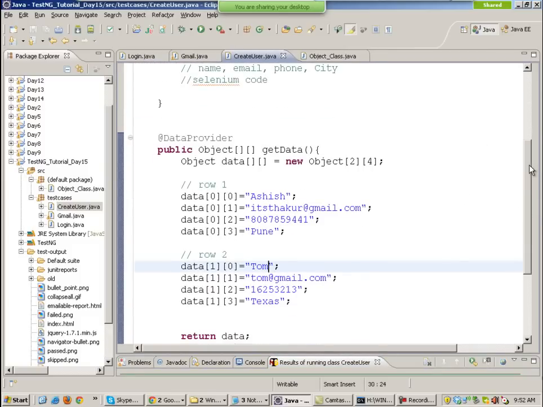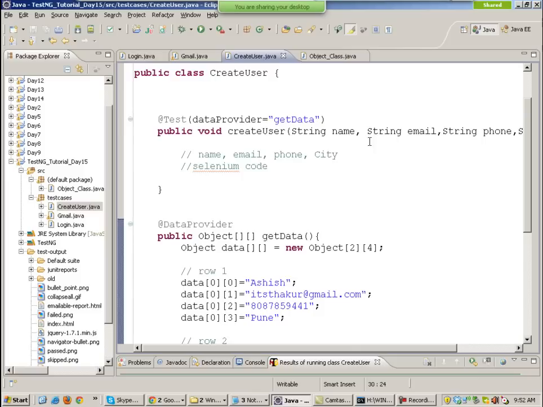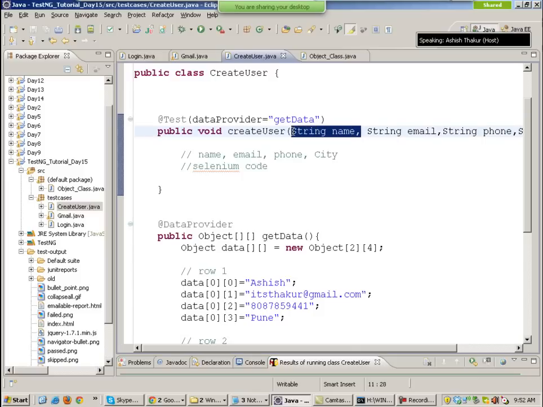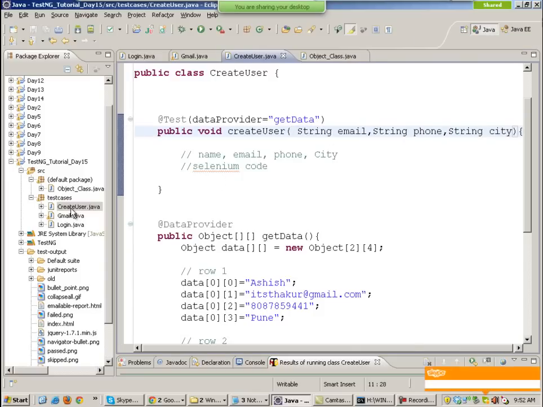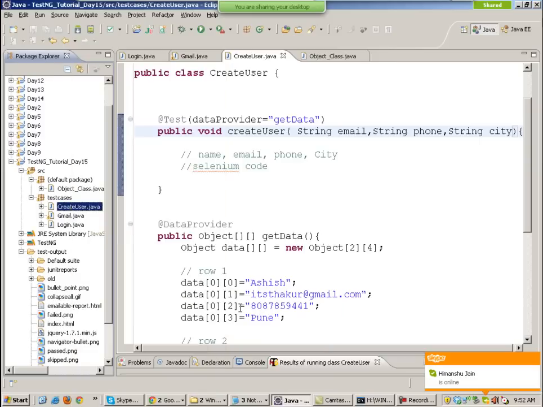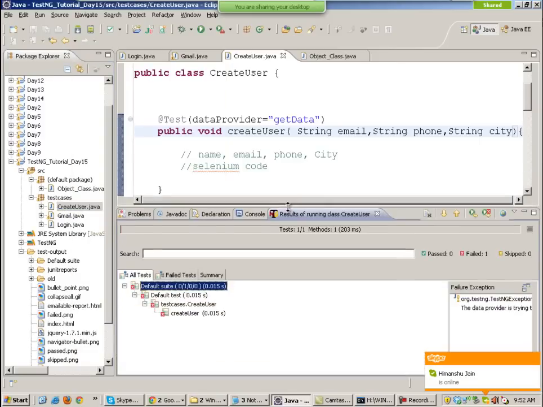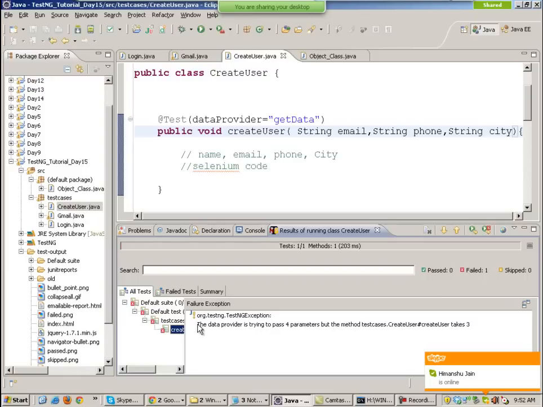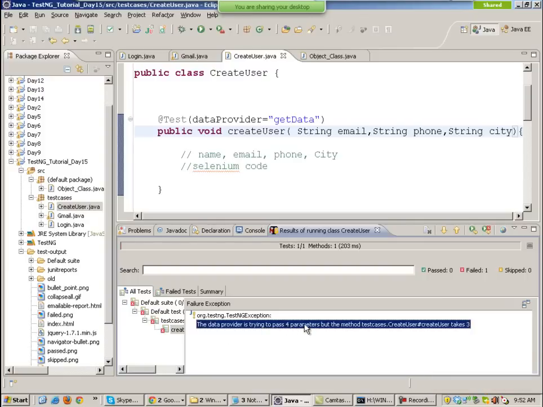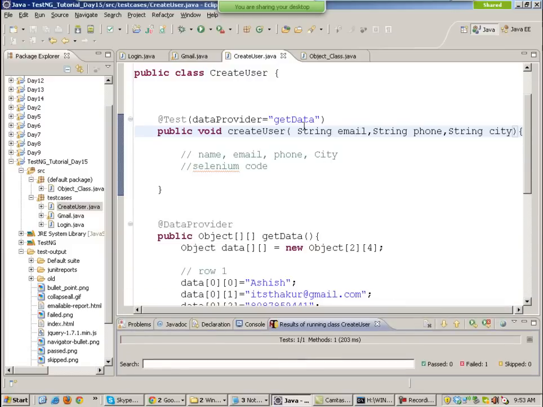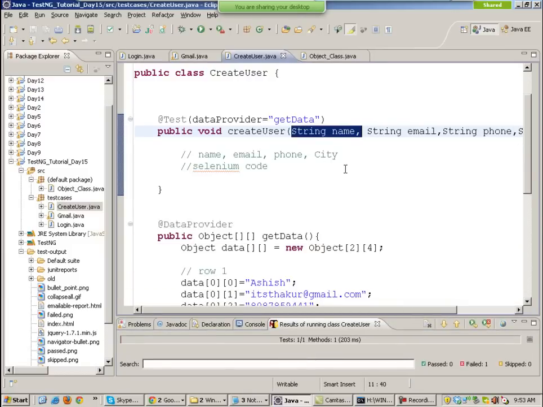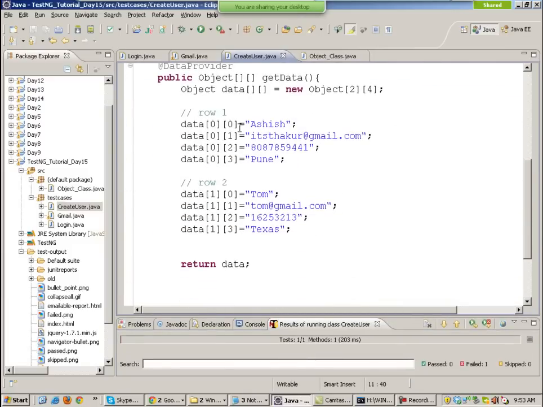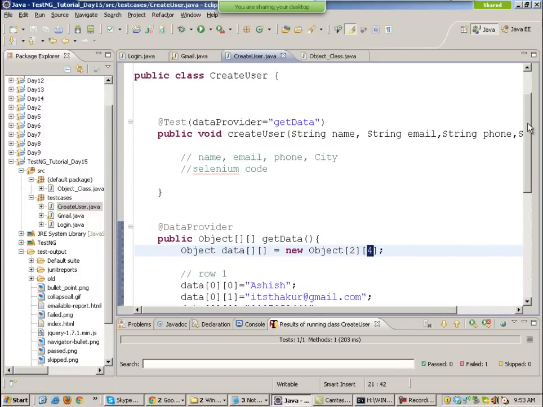Okay, now if by mistake you forget one set over here, then you will get an error. Even if you forget one of the input parameters, you will get an error, configuration failure. Okay, the data provider is trying to pass 4 parameters, but the method takes 3. So you'll get an error like this. So better you provide number of parameters equal to number of columns in the 2-dimensional object array, right?